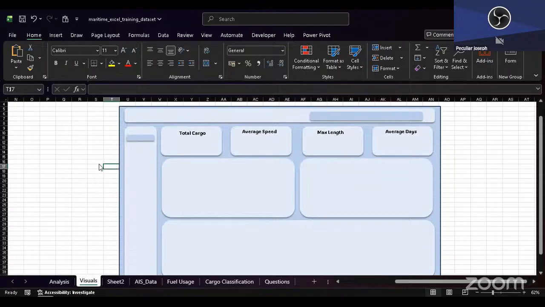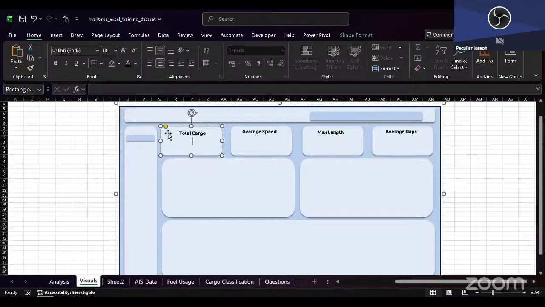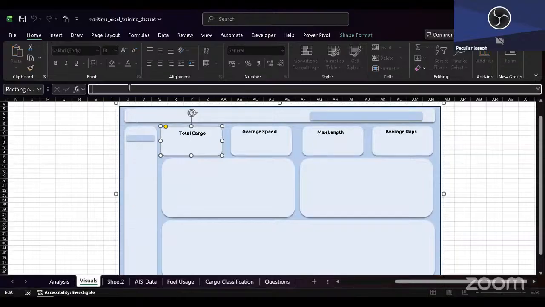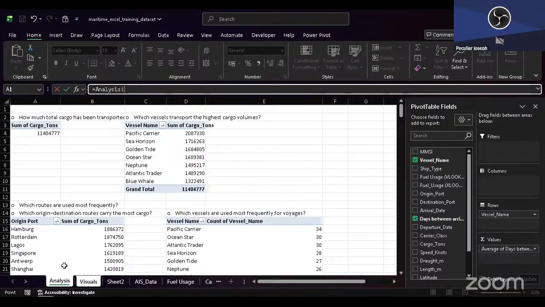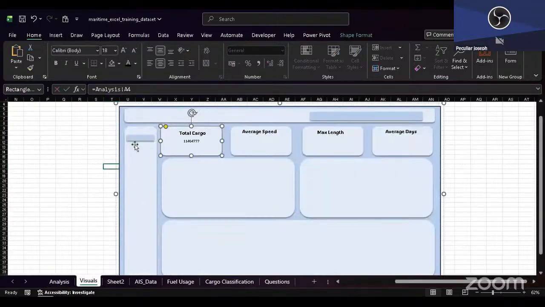So now to bring in my KPIs, I'm going to come inside this shape. I'll double click on this shape so that my typing cursor can come out here. Now I'm going to type in an equal to. Once I type in that equal to, I'll come to my formula bar also and type in the equal to. After typing in the equal to, I'm going to come to my analysis page where I have my answers, and I'm going to select this answer for my sum of cargo tons. I'll select the value and press enter. Right, so you can see my total cargo value here.